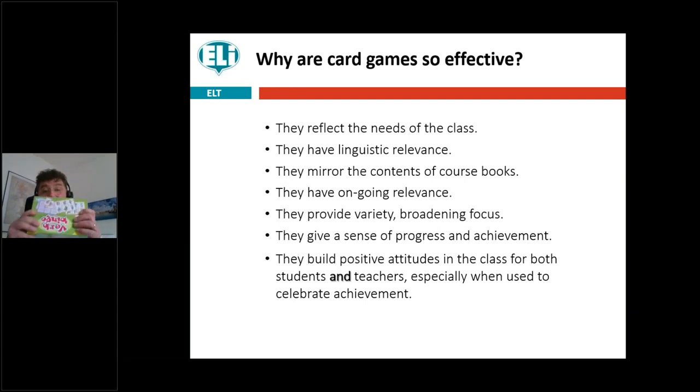And card games have linguistic relevance. They mirror the contents of course books. So no matter what course book you're using at the moment, you can easily match card games with your course books. And they have ongoing relevance. Why? Because they provide variety, they broaden focus, they give a sense of progress and achievement.